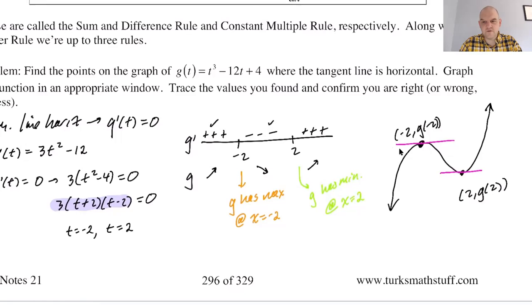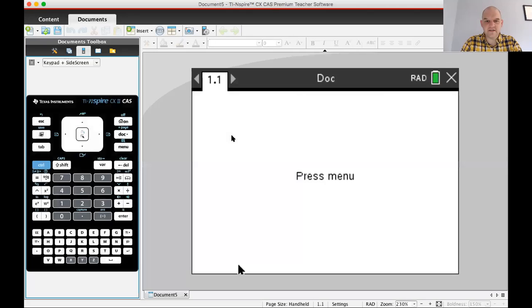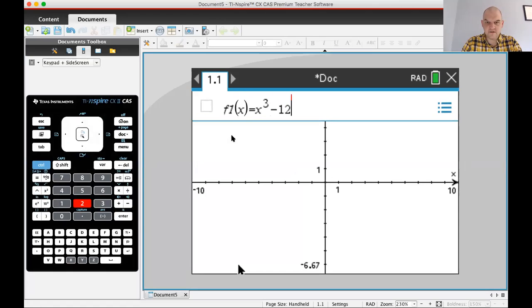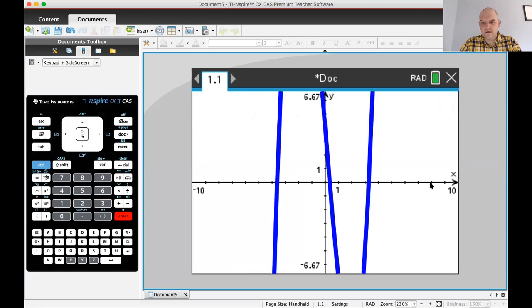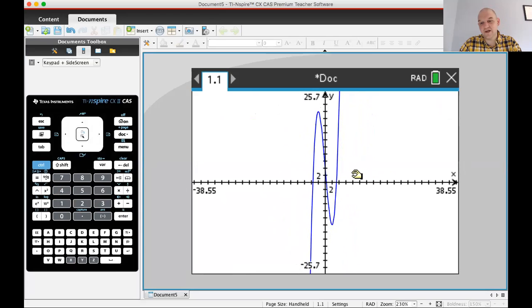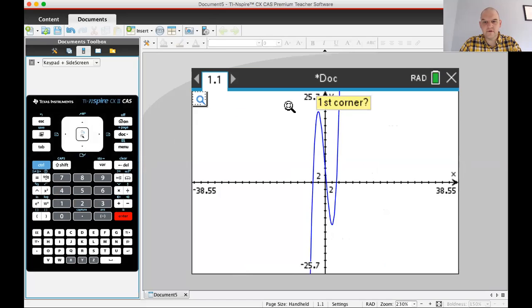So switch into a calculator page. I need a new document. Add a graph page. You can't graph with t, so I'm just going to use x's. So x squared, minus x cubed rather, minus 12x plus 4. And let me zoom out, so I can just grab this. It's pretty easy to do. It's definitely not easy to do on the handheld. Let me zoom box here.